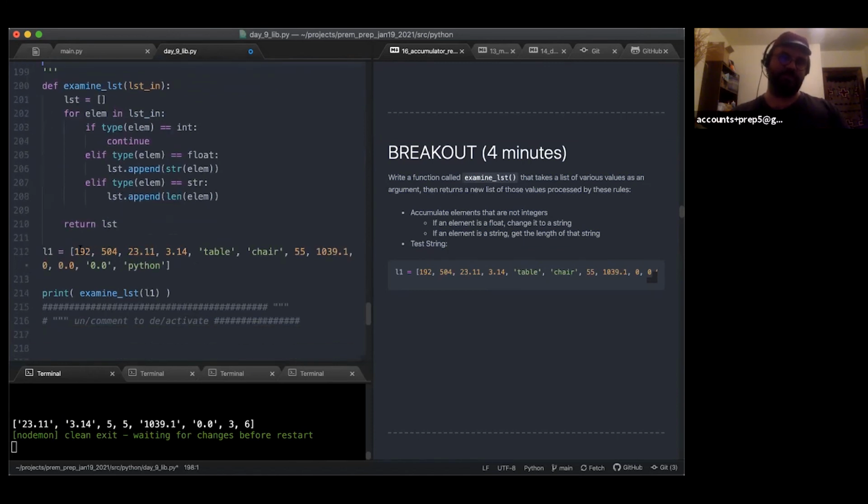Okay, so we can ignore the integers and we expect 23.11 as a string, 3.14 as a string. Table and chair both have 5 characters. Yeah, okay, good. Skip the integer, and that's good. This is already a string, but it's a string of a float. So we'll get the length of that. It's 3, which is fine. And then Python has 6 characters, great.